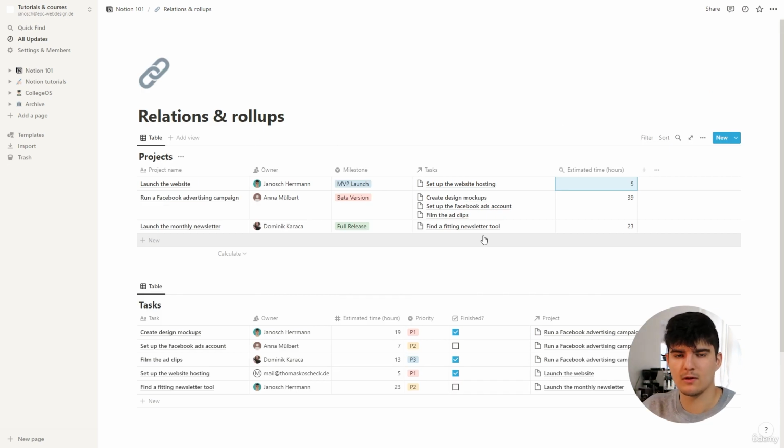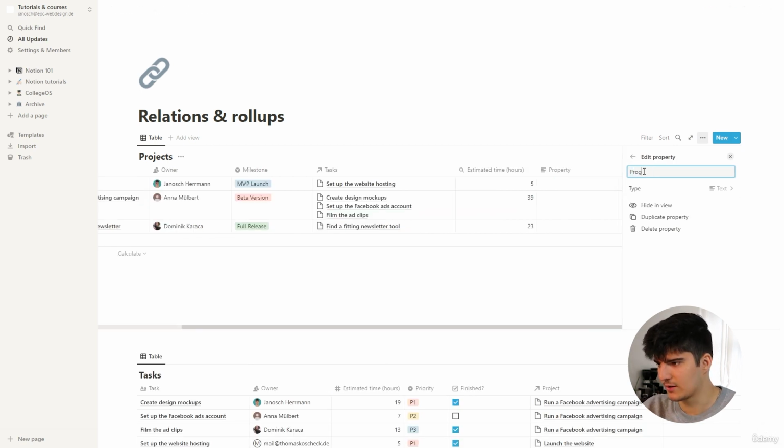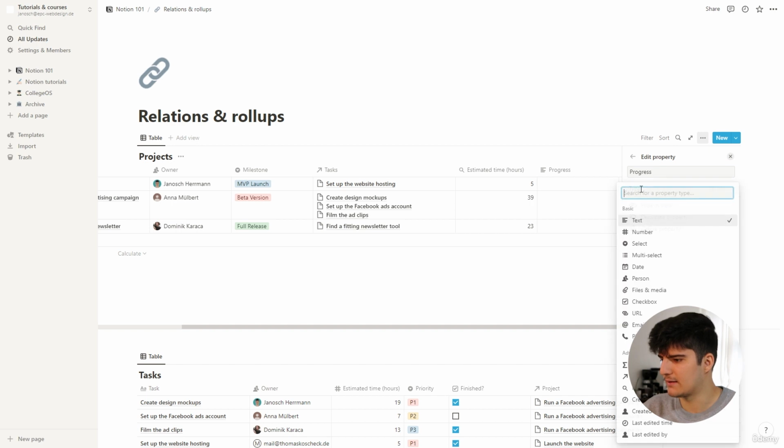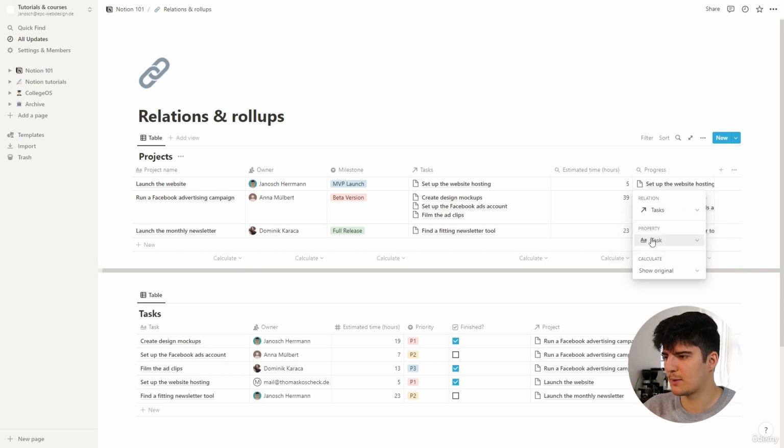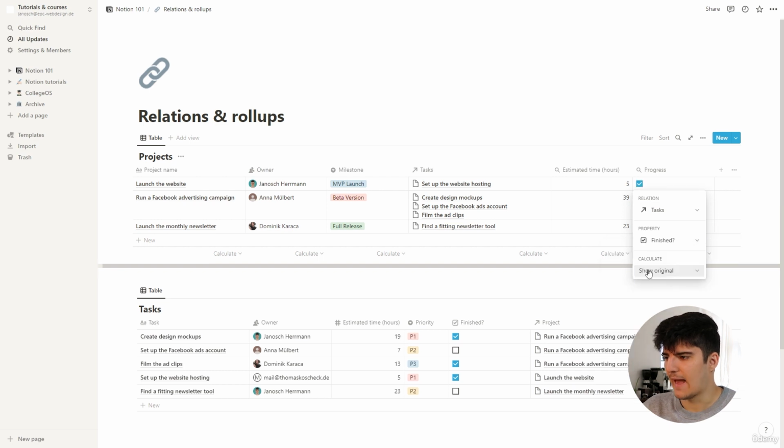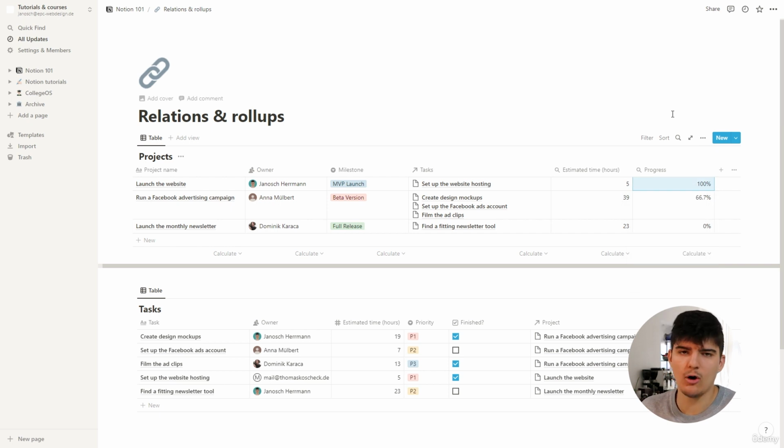Another great way to use this would be to have a kind of progress tracker. So let's add another property here, and let's call this progress. And again, choose a rollup. Now let's go into the settings again. And this time choose the same relation, but we want to choose a different property. So this time we want to choose the finish property, and we actually want to show the percent checked. So we want to see how many of the tasks have been actually checked to calculate a percentage of the completion rate basically of our project.